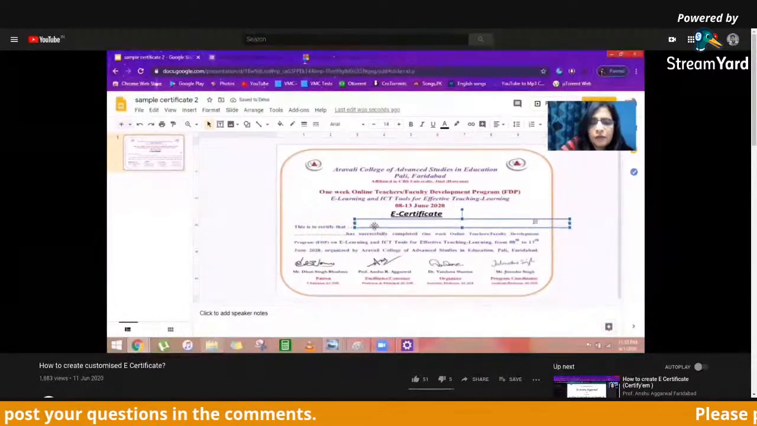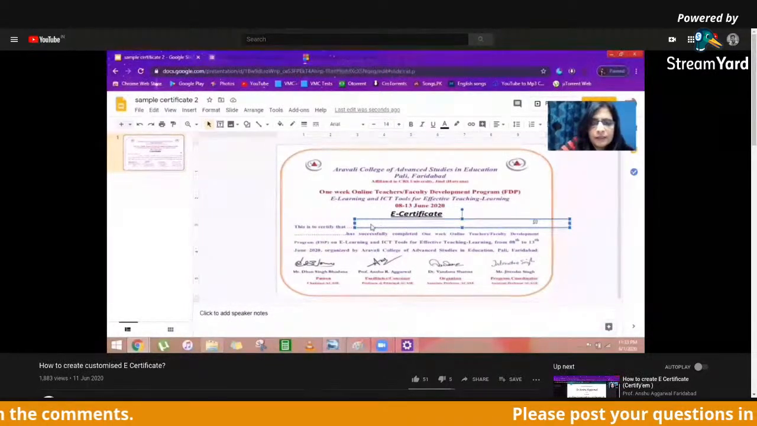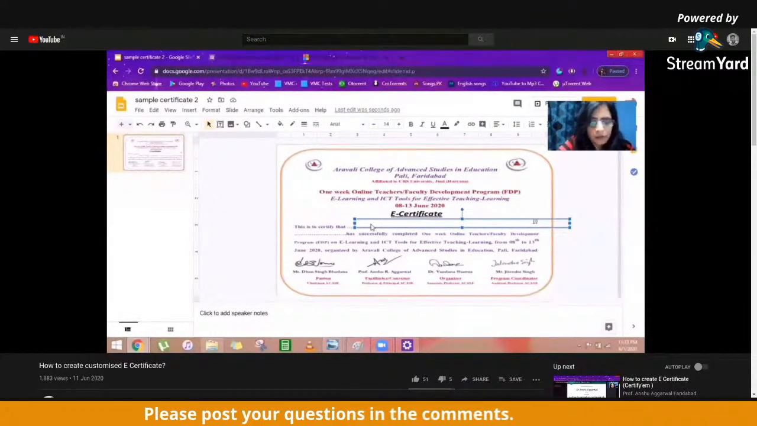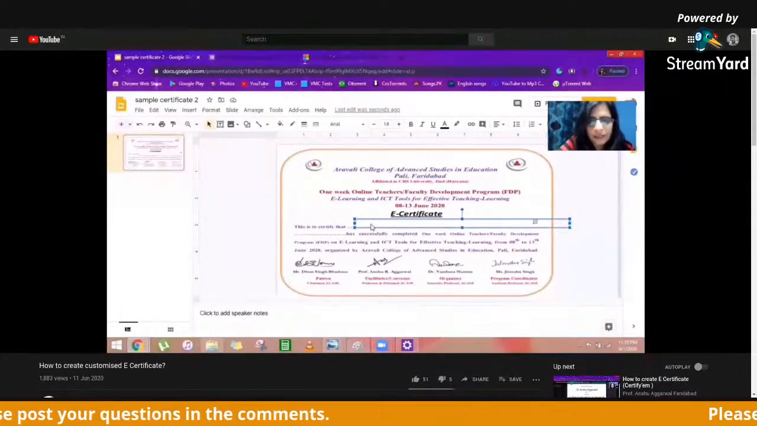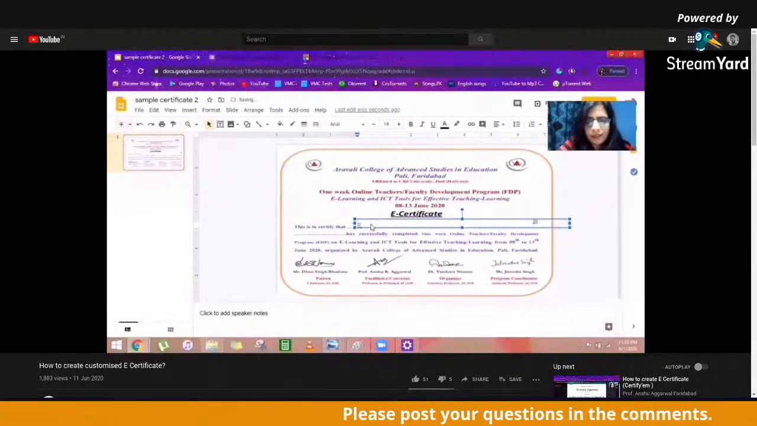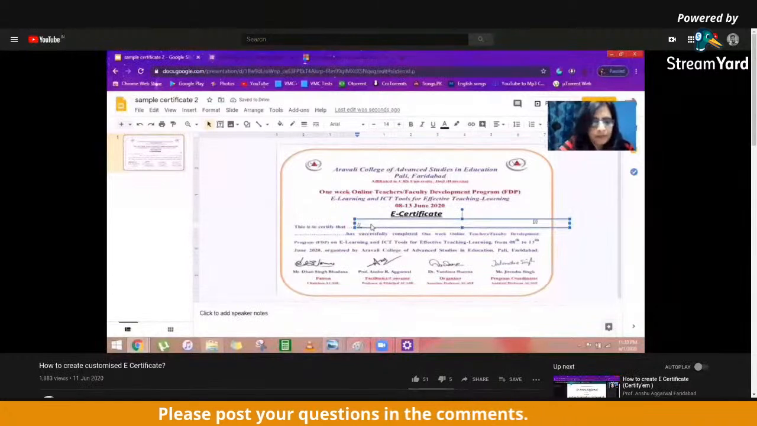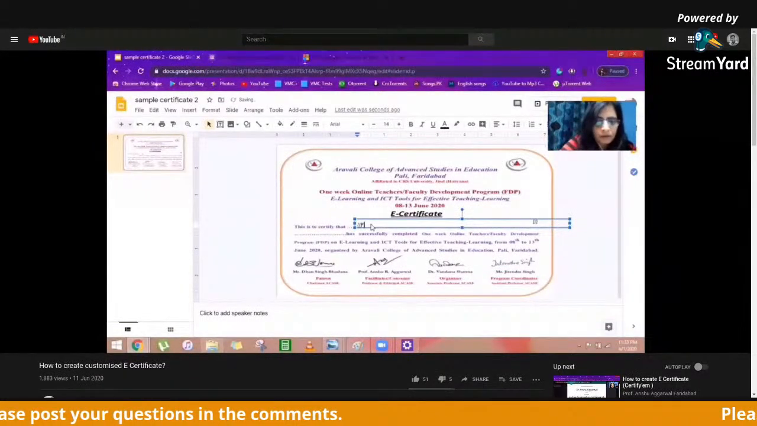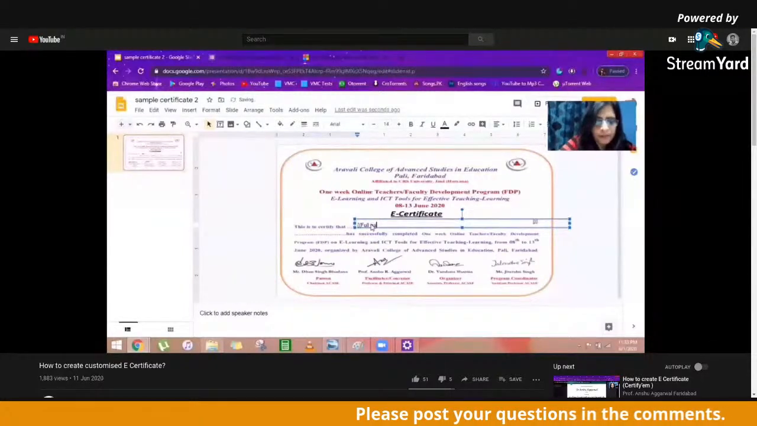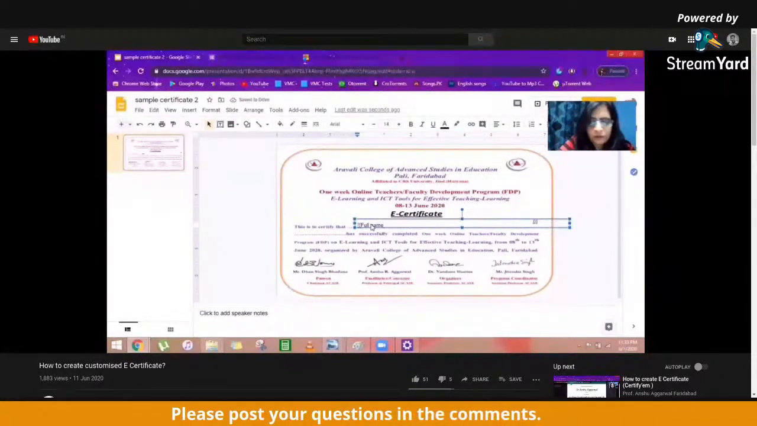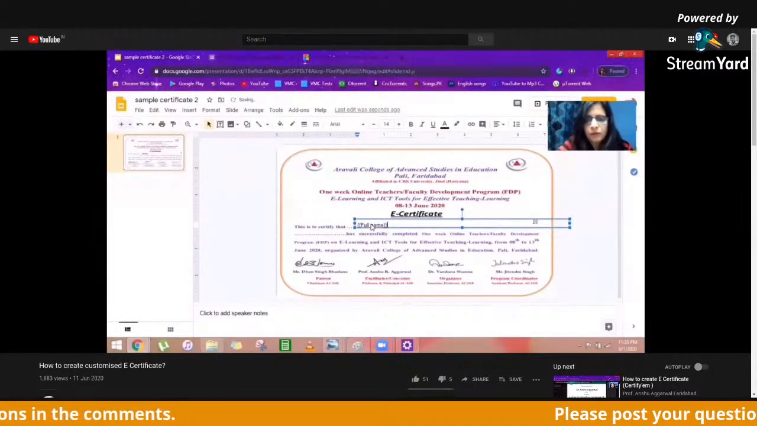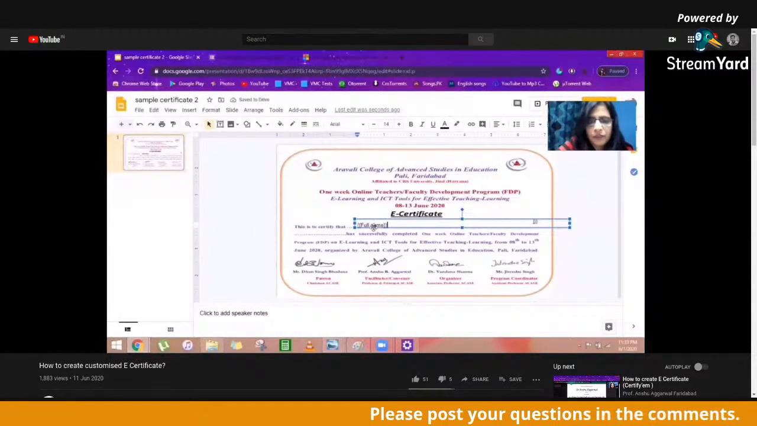Now we will start to write the merge tags here. So first is related to the full name. So we will start it. These are the flower merge tag brackets, and we will write the full name, and then we will close it with the brackets. So now we have created the full name.